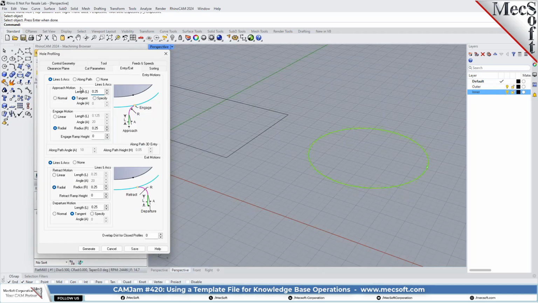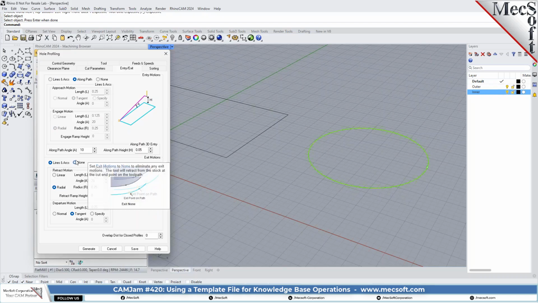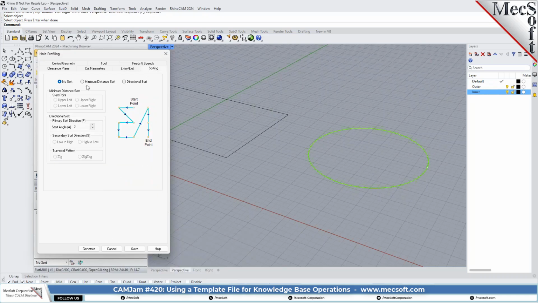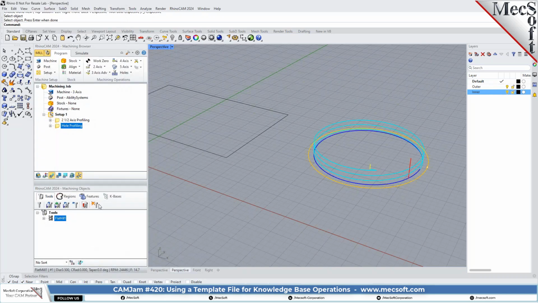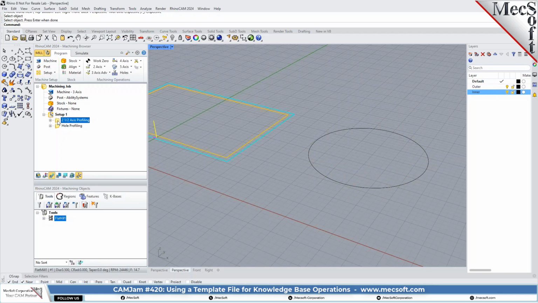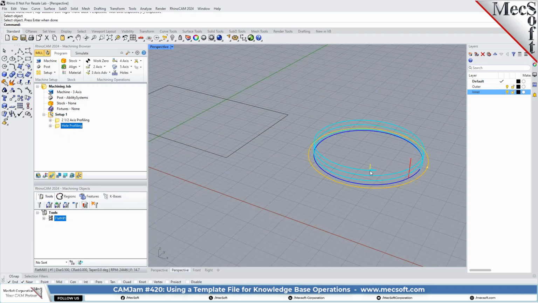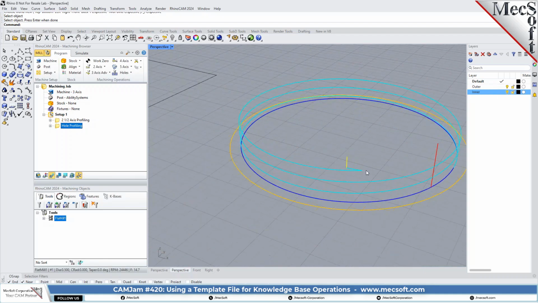Entry and exit. We're going to do a long path to keep it tight in this circular perimeter, and we're going to pick none, and we'll also do an overlap here. Sorting again, minimum distance. Let's generate that. So we got 2 operations. We got a profiling, which has 1 cut level. We have a hole profiling, and hole profiling is based on the pitch of the helical motion. So our pitch is probably smaller, obviously, than the thickness of the part. So it made a couple of rounds of this helical path to get from the top of the sheet down to the bottom.